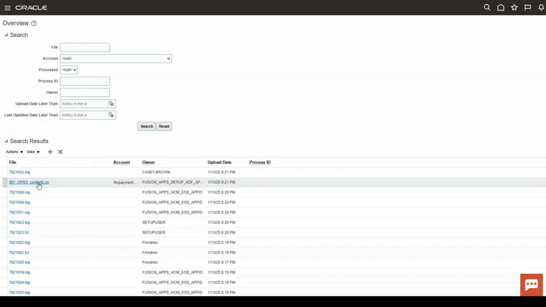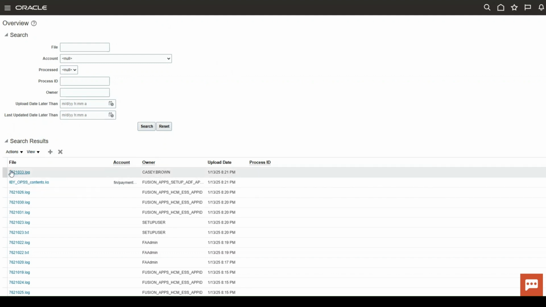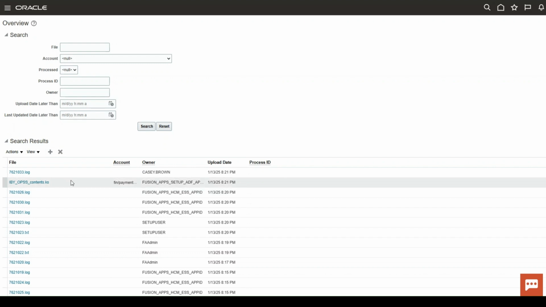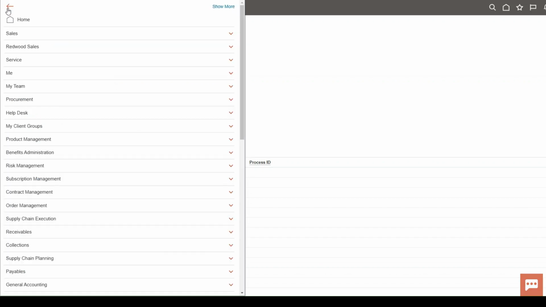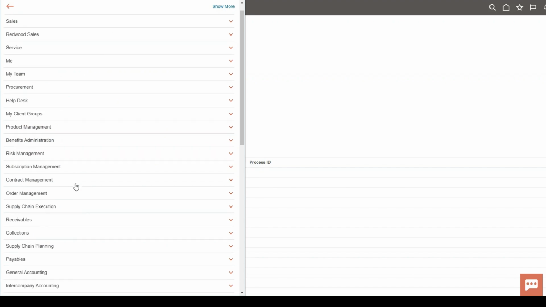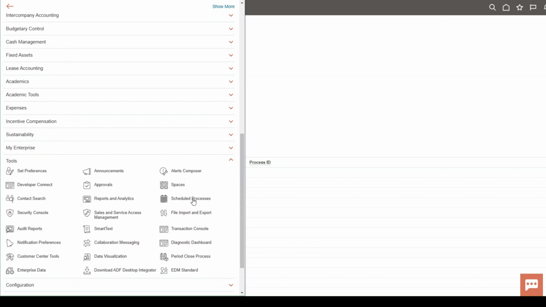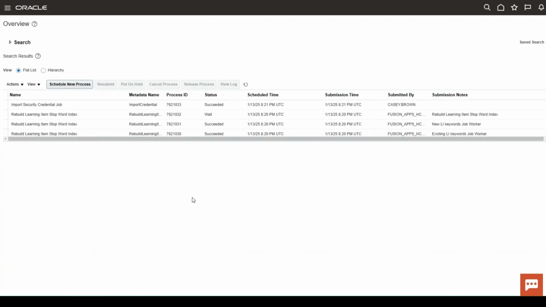So that file has been created. So now we essentially download this file and we go to the target environment, we come to the same screen, the file import export, and we upload that file with the plus button. Once that file is uploaded, we'll be able to see that file over here on the target environment.